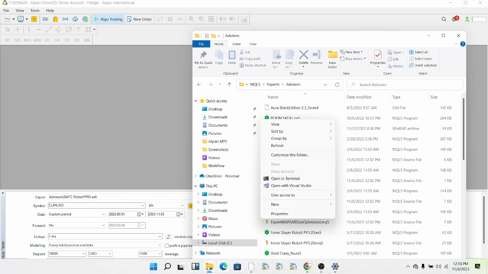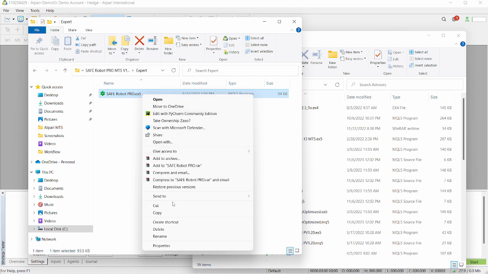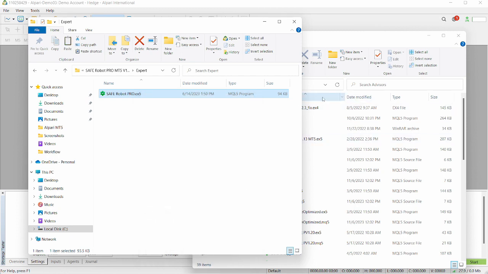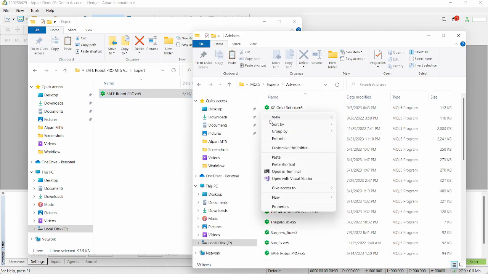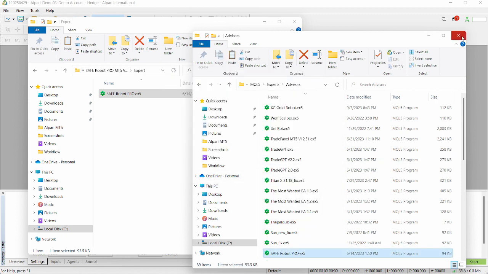I'm just ensuring that I copy that again. I think this is it here. I'm just going to copy this again. Then I'm going to head over to this section here, right click on paste. I already have that, but I'm just going to click on replace to replace it entirely.